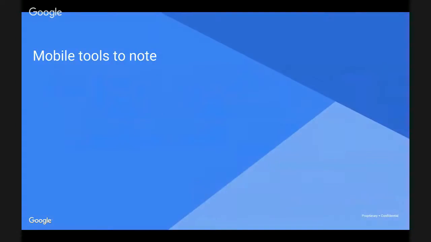Now I will be going on to mention the mobile tools to note, and these would be the tools that can be extremely useful. My next slide will be about the mobile-friendly test.